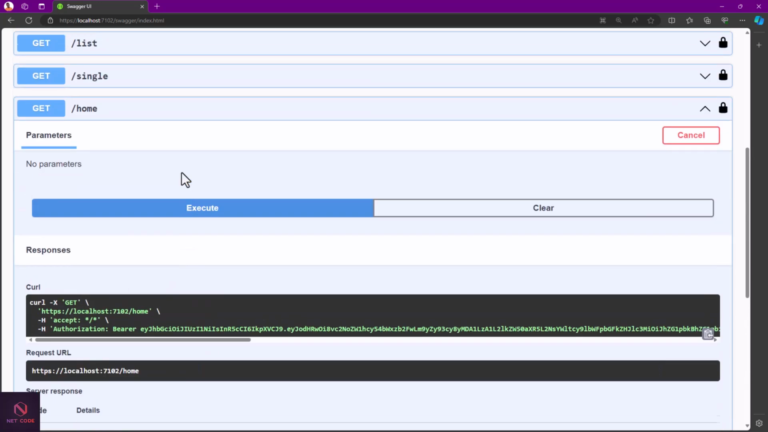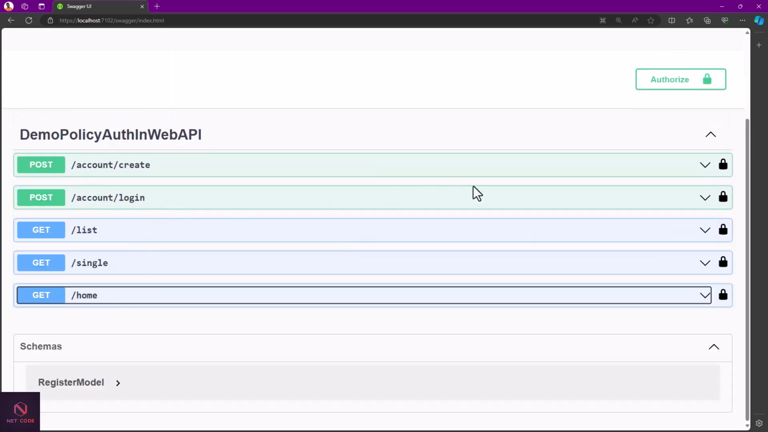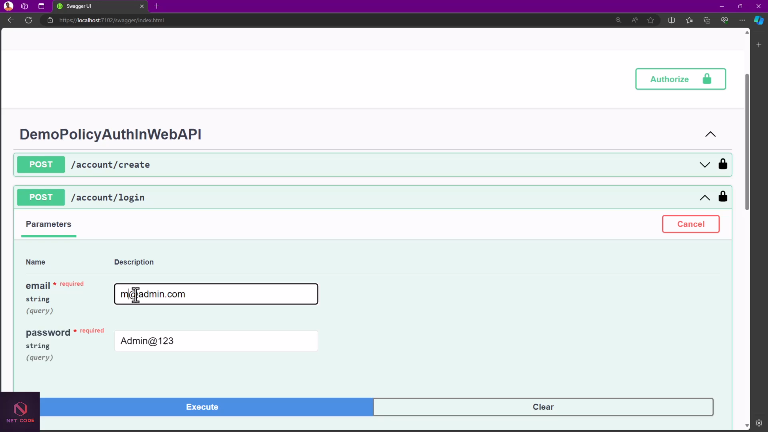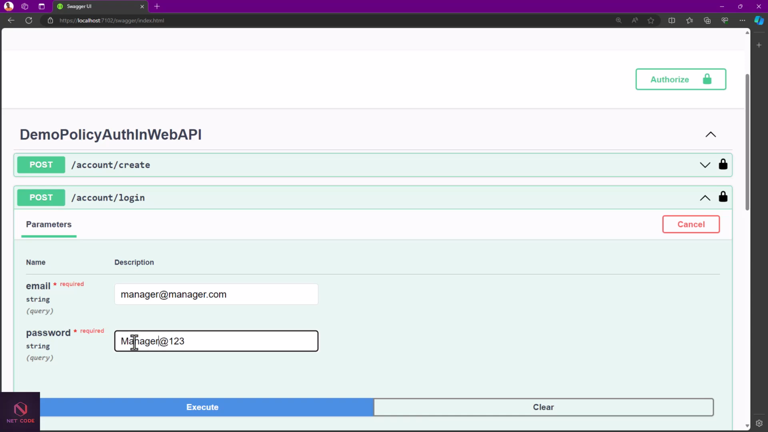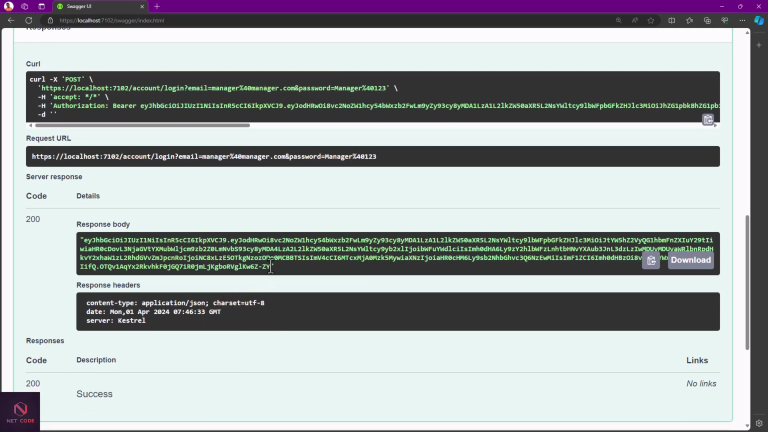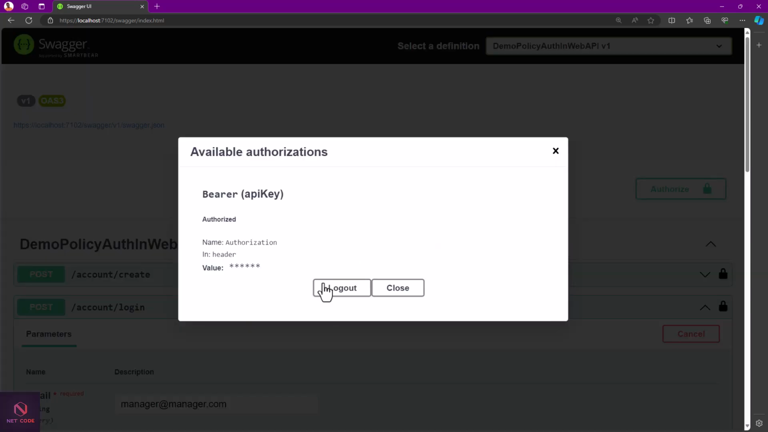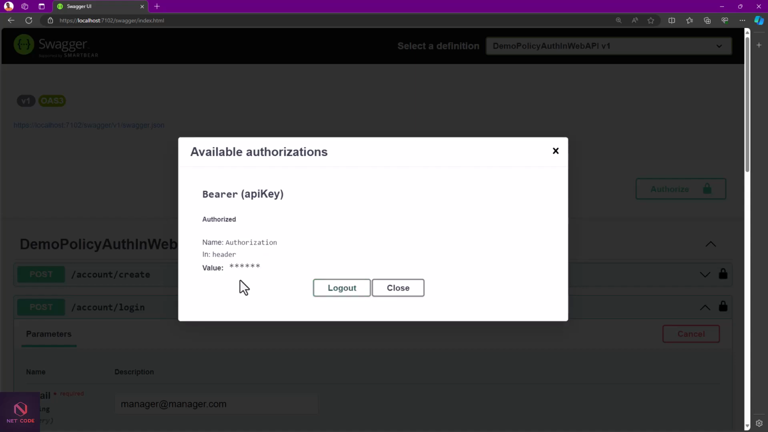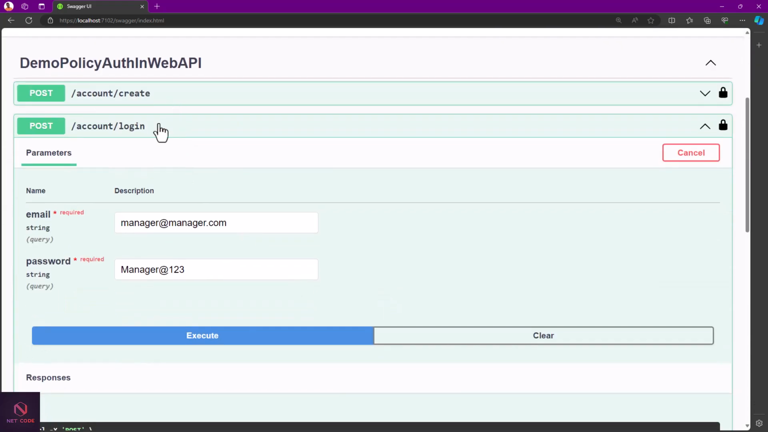Yes. Let's check for manager as well. So let's go to login. And now with this, we're going to make it manager. Let's log in. Grab the manager's token. Then authorize. Let's log out. Log in again. And let's check this out.